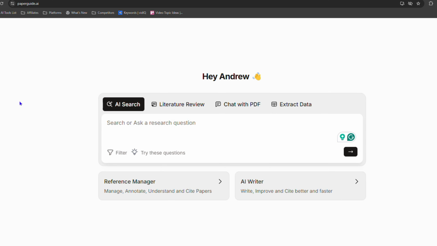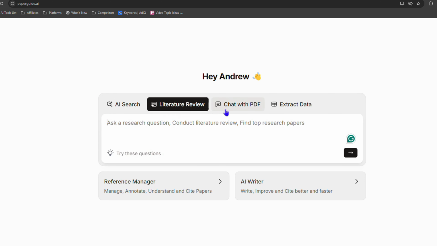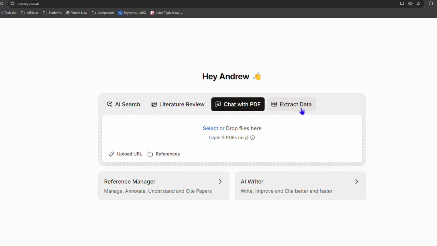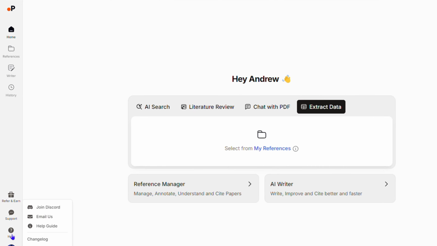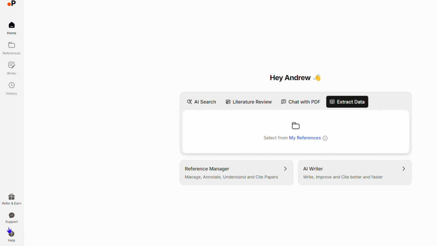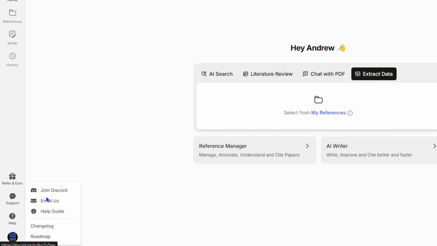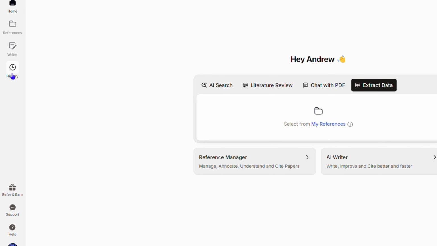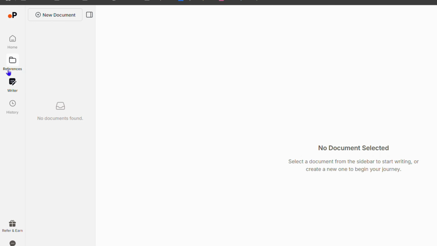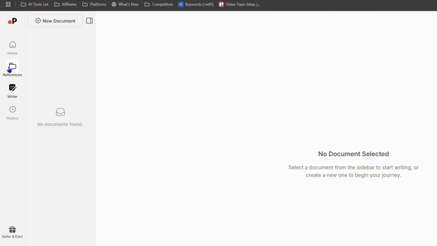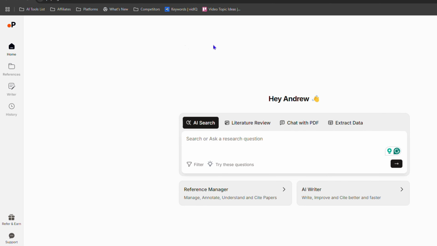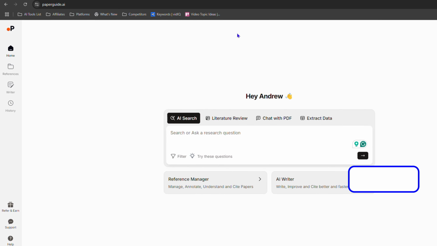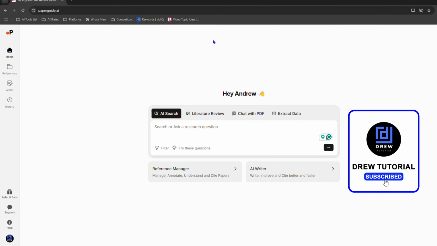Now, once you're here in the account, guys, you have AI search, literature review, chat with PDF, extract data, and from here on the left hand side, you have the option to go to your options. You can even go to help and join their Discord. You can do so much more, find your history, write with the AI right here, references, and so much more. And it's as easy as that. A very user-friendly interface, easy to register, and it's free to use.